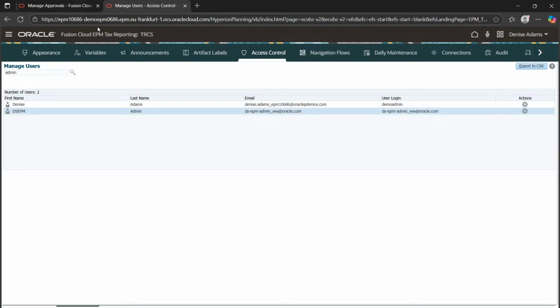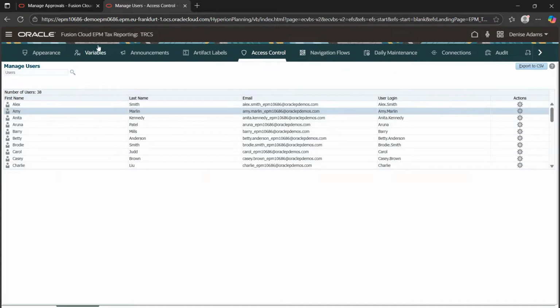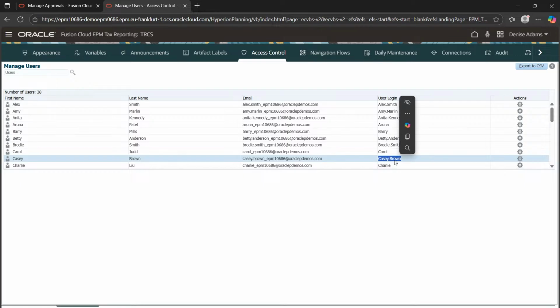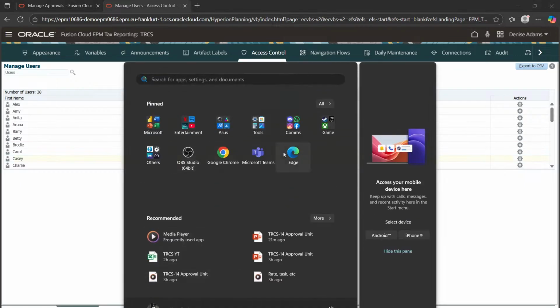So rather than this, now I'm gonna go to the next one, that is, as I've said, the reviewer and owner. That owner is our Casey Brown and reviewer is our Amy Marlin. So I will go there and log in first as Casey Brown. I'm gonna take the login of Casey Brown.